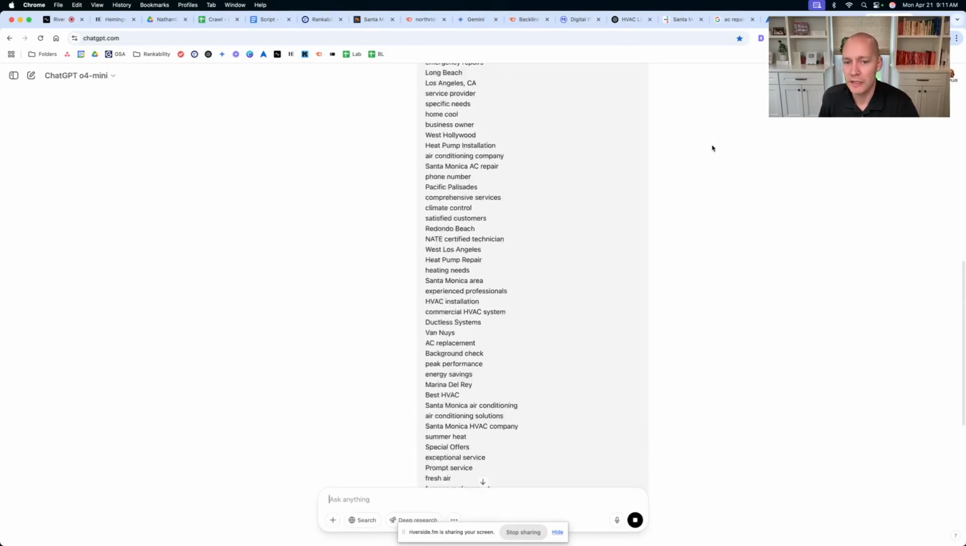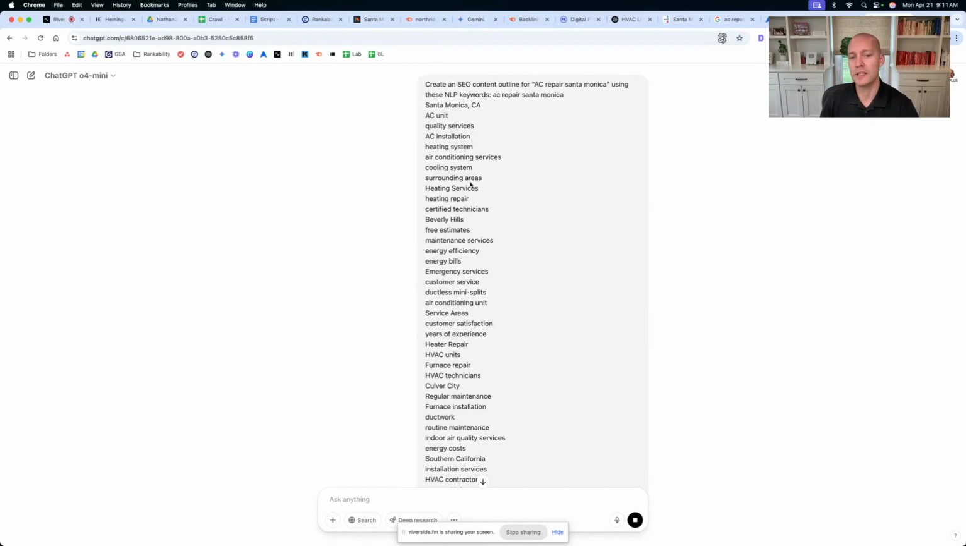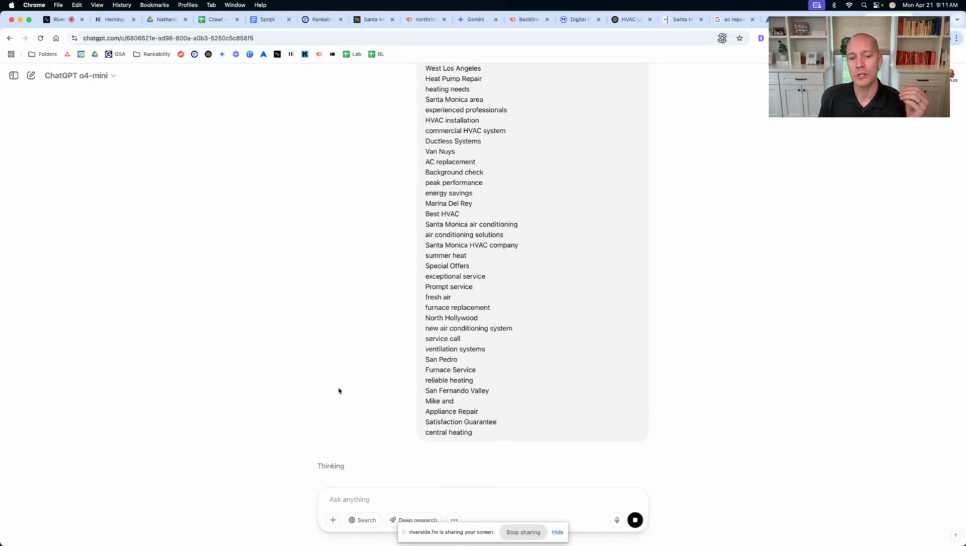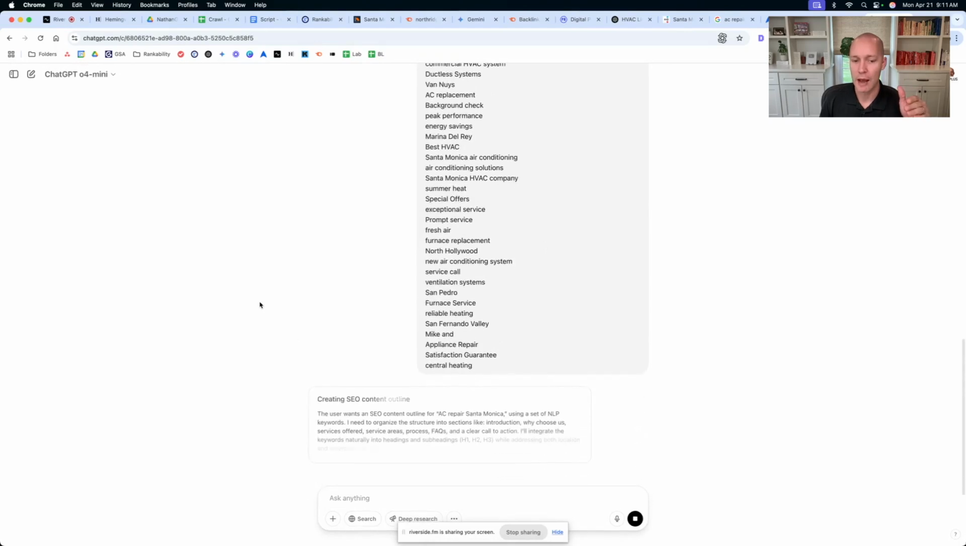Okay. NLP keywords is kind of a strange phrase because these are just topics and keywords at the end of the day that the competitors are using. NLP is just the technology that's being used to extract these topics and entities from those pages. But basically what's going to happen here is it's going to build a really good outline.